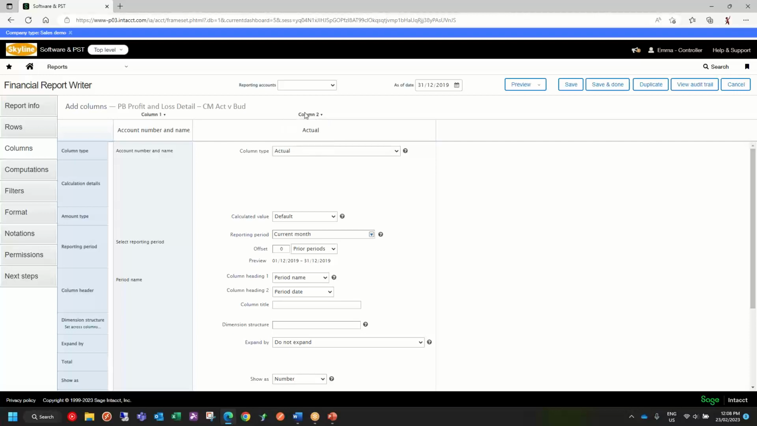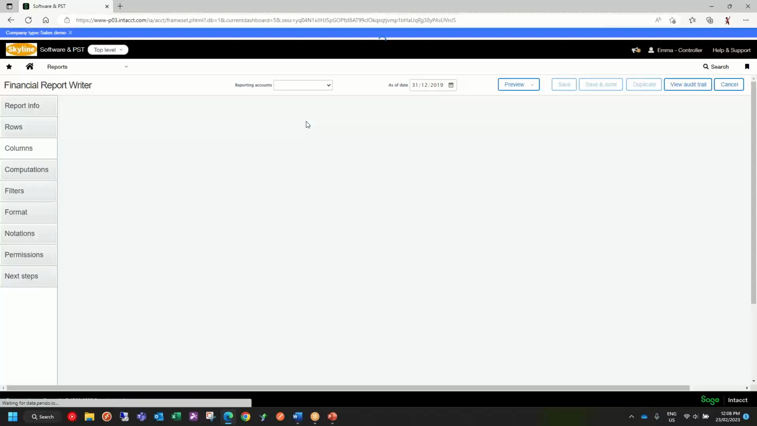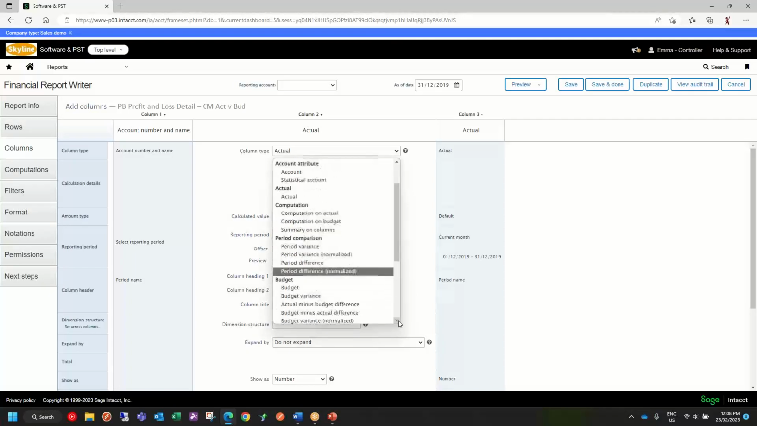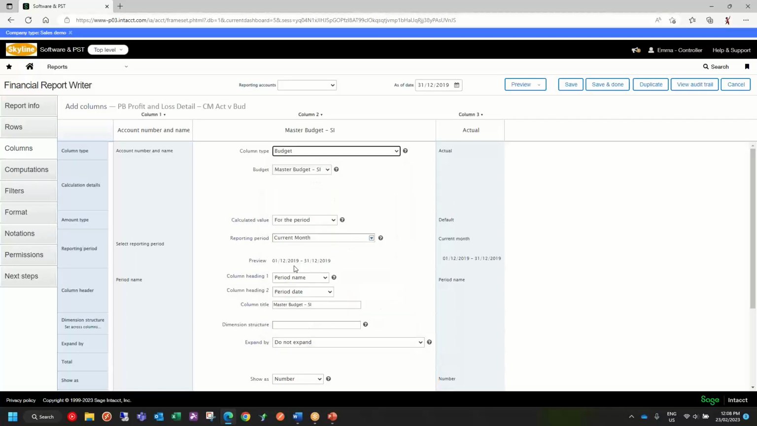It's as easy as coming up to the column, and you can see I have the choice to add columns to the left or the right of this existing one, as well as move this column and remove it. So I'm going to add a column to the left, and the column I want to add is a budget column. If I've got multiple budgets in the system, I can then choose which budget I want, but I'm happy with this master budget.